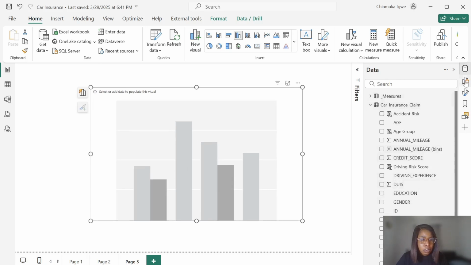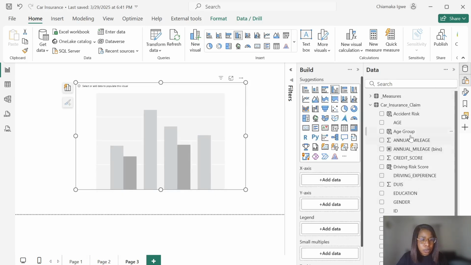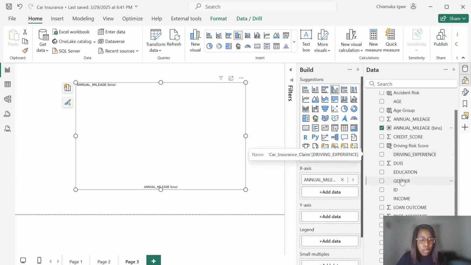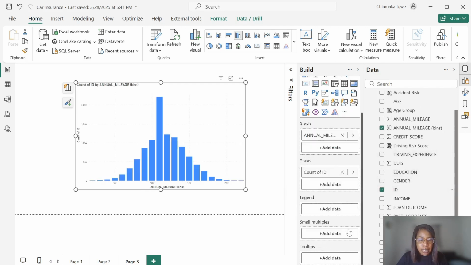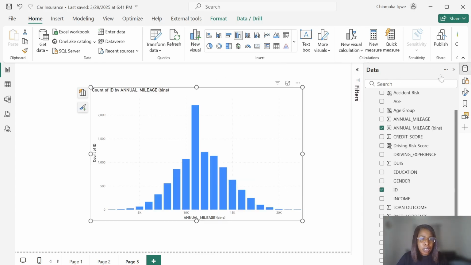So I'll open up this build, drag the mileage bins that we just created, the group itself, to the x-axis. Then I want to count it by something. So in my case now, I want to use my ID column for the count. I'll drag that to the y-axis. So you can see that we've created the histogram with our native visual. You can see the distribution within this particular numeric column, which is a normal distribution.